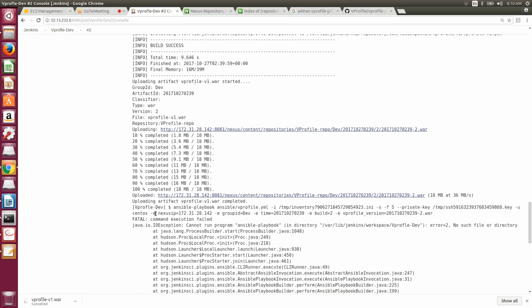Now the variables, -e. You can pass the variable and its value from the command line like this. So I've given it in the plugin, and again it is passing through the command line. So Nexus IP is this, group ID is this, and you see the build timestamp value, it has taken properly. Build ID, second job, so the build ID will be 2, it's passed properly, and also the profile version.